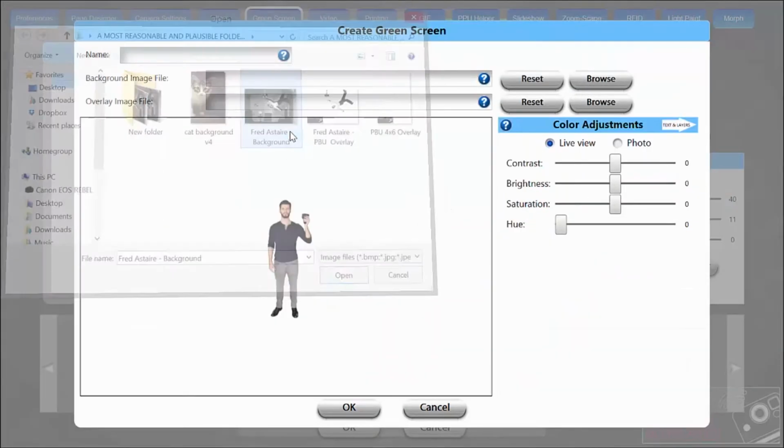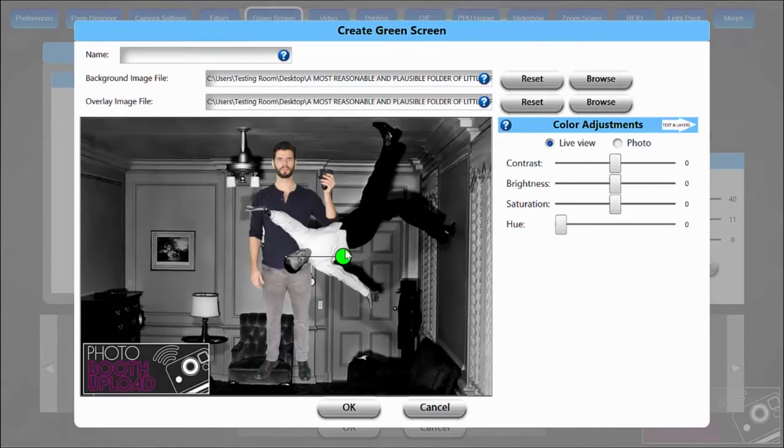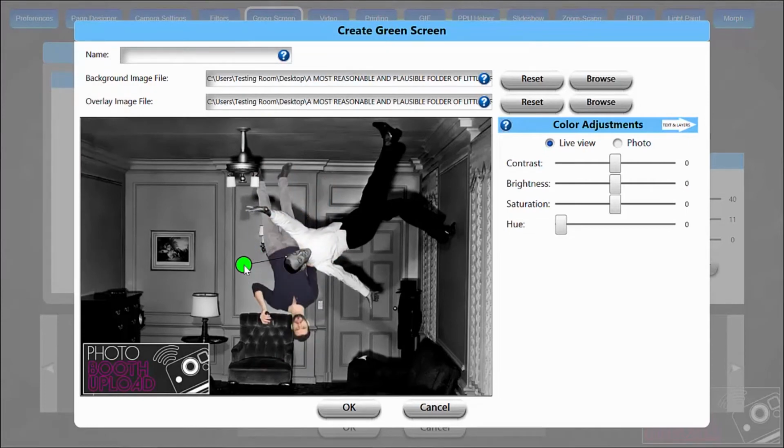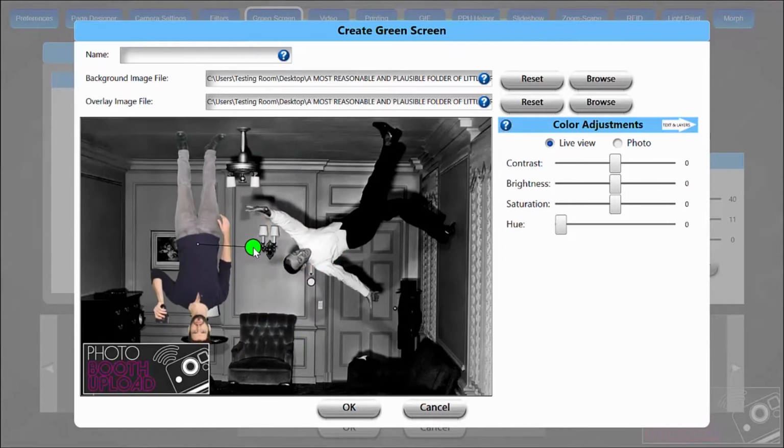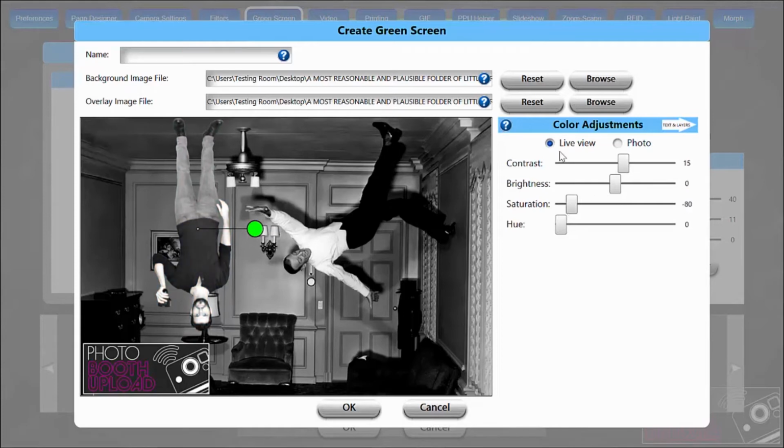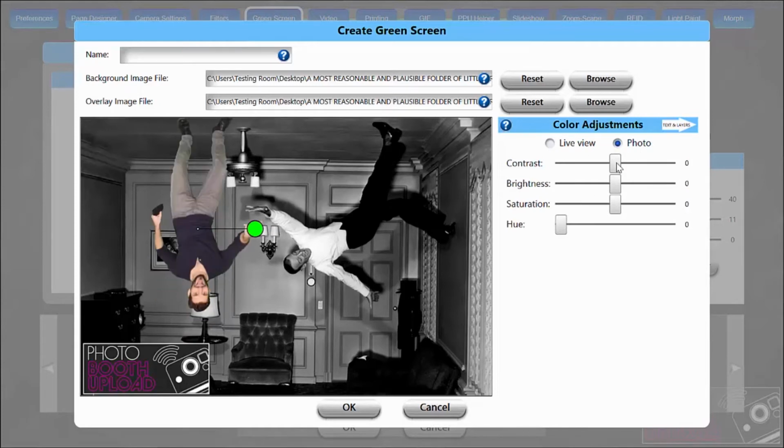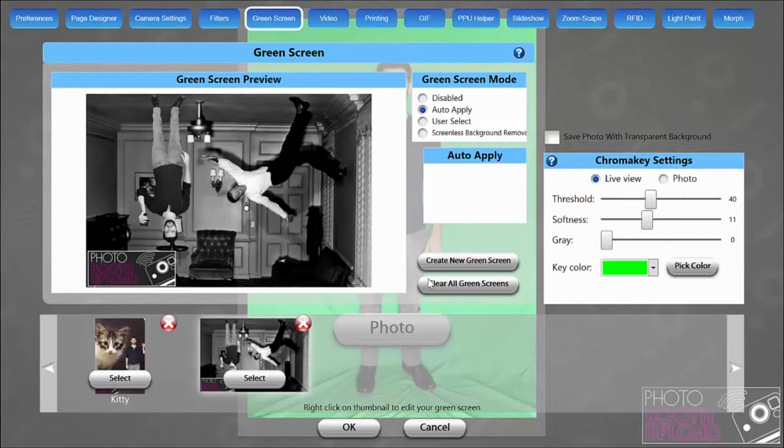I'll just make another green screen really quick right here. With this one, I'll put myself on the ceiling here. Here we go. Making sure the sizing is perfect with the handle right there. And also notice how I'm just going to add a little pre-filter just to make sure I match the black and white there, both in live preview and in the photo. All right, great. Make sure it's perfect. Okay. Now I'm just going to select user select right here. Select my two green screens.